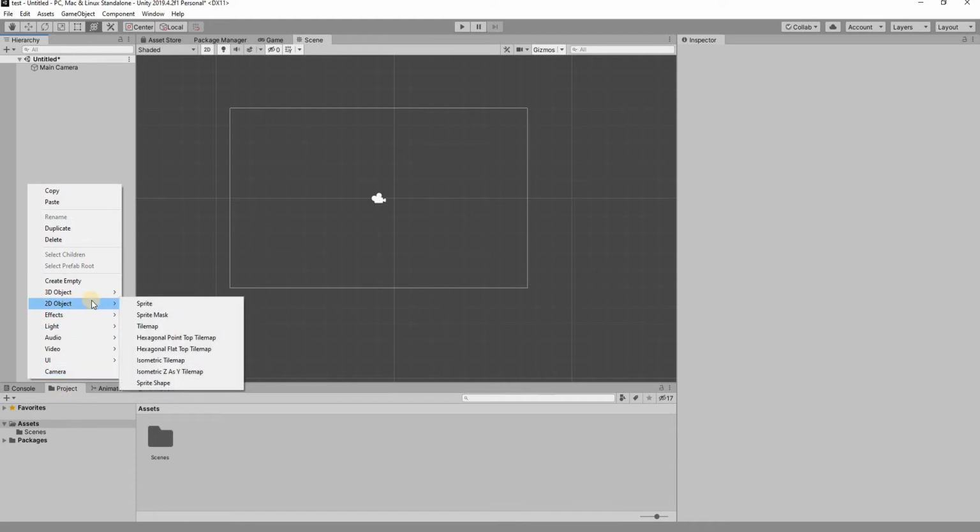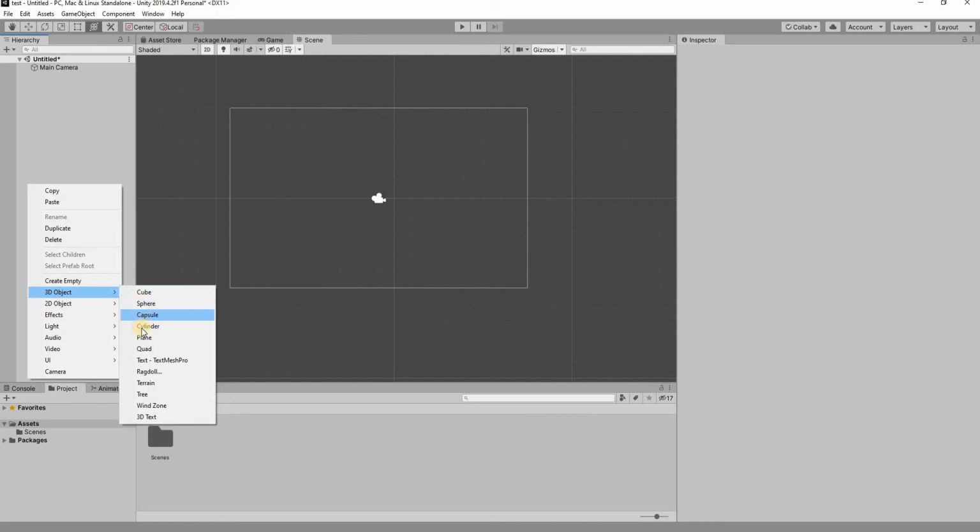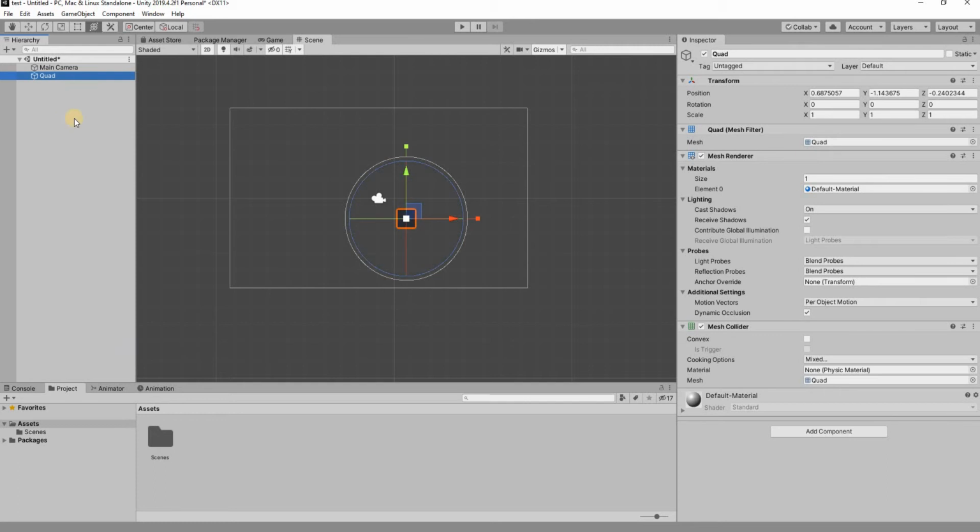So for now, 2D objects are like your own pictures and stuff, so we won't be going to that. What we will be going to is 3D objects. Over here we have the cube, the sphere, the capsule, the cylinder, and the plane. The plane is basically like the ground for a 3D object. But for now we're going to be working with the quad, because all these other ones are for 3D objects, but we have this little one called the quad, and it's for 2D objects. So what we're going to do is we're going to click the quad. It's going to create a square.